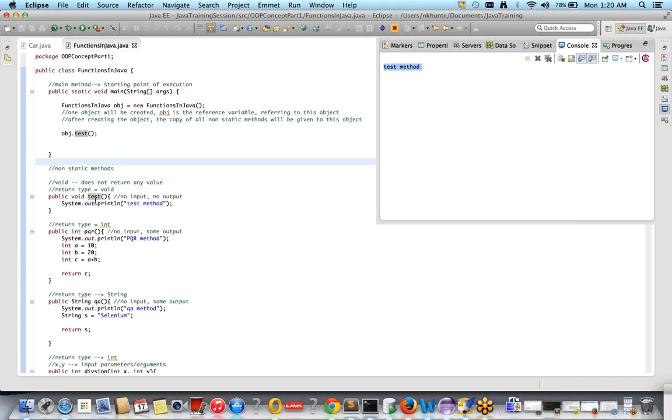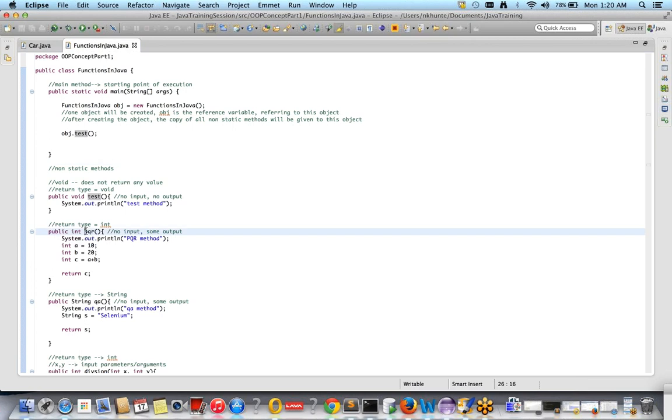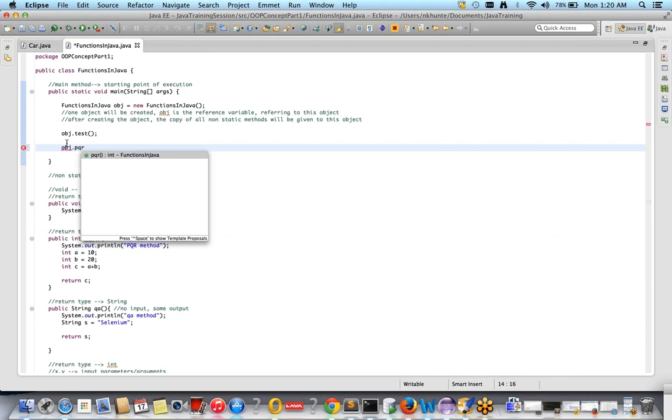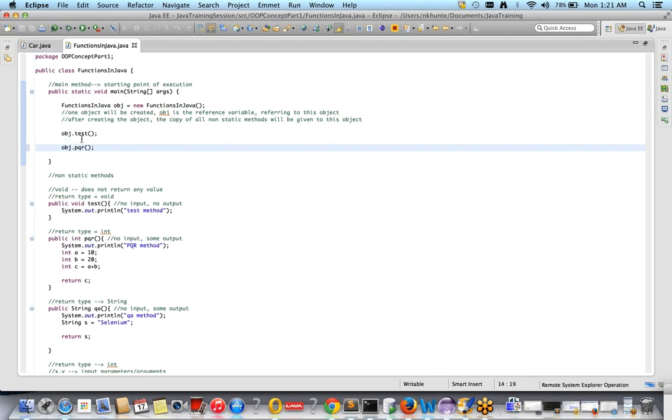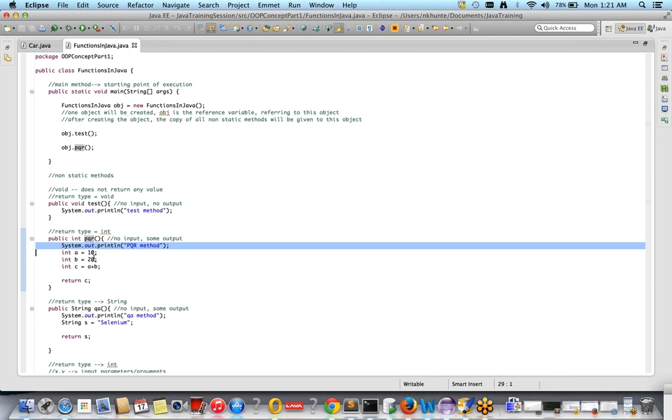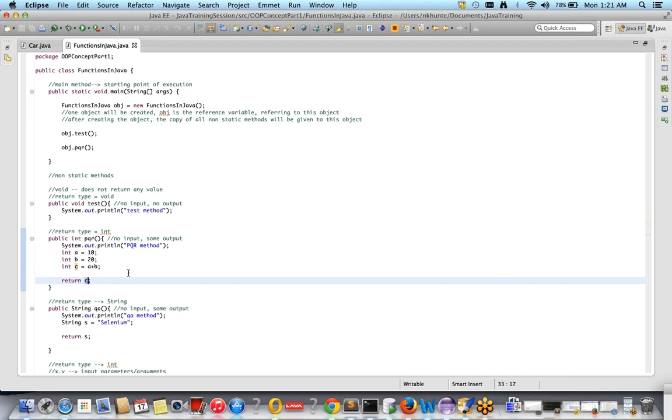Similarly, same thing here. obj.test, the test method will be called. obj.pqr, then the pqr method will be called. How to call the pqr method? obj.pqr(); and semicolon. It will jump to the pqr method and print System.out.println pqr method, a equal to 10, b equal to 20, and c equal to 30. Then return c. C means 30. So return c means 30 will be given to this obj.pqr.